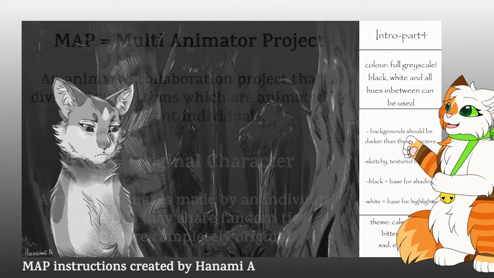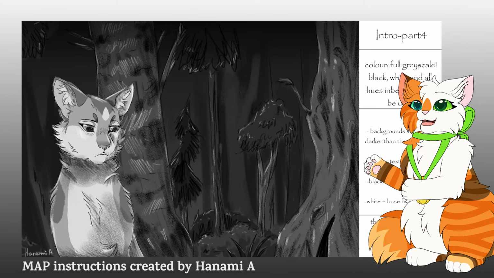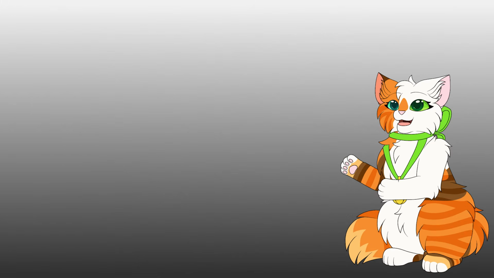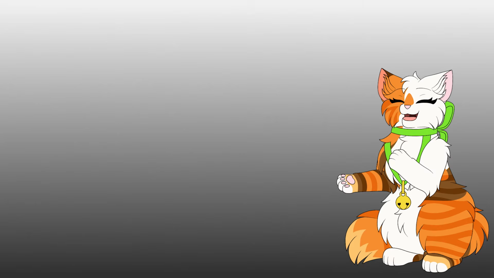What makes this map unique is the requirement of a sketchy style done with textured brushes and a grayscale color scheme. Before we begin, I want to address that this map is inspired by the ending credits of Attack on Titan. However, I have not seen enough of the said anime to have a concrete opinion about it. I solely joined the map through friendship ties rather than fandom.